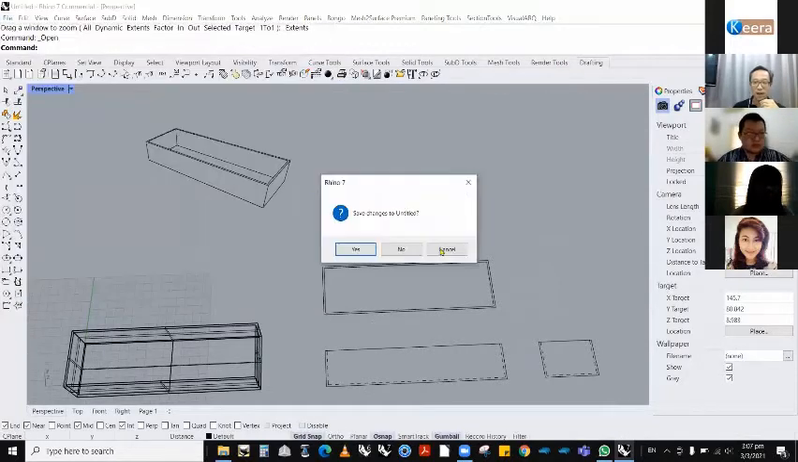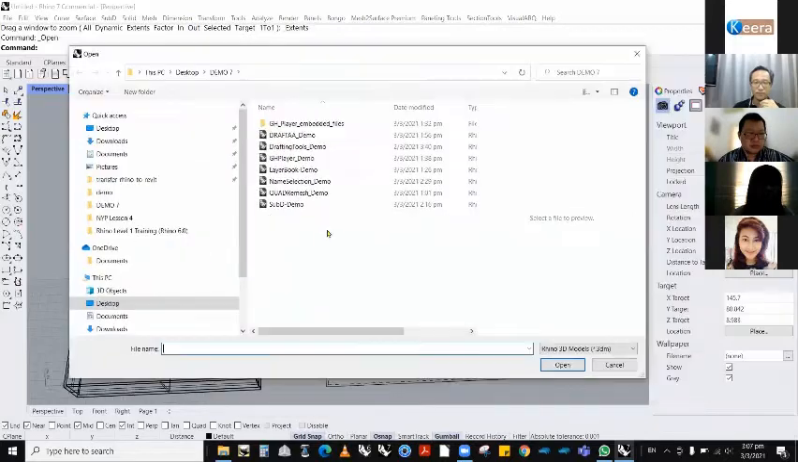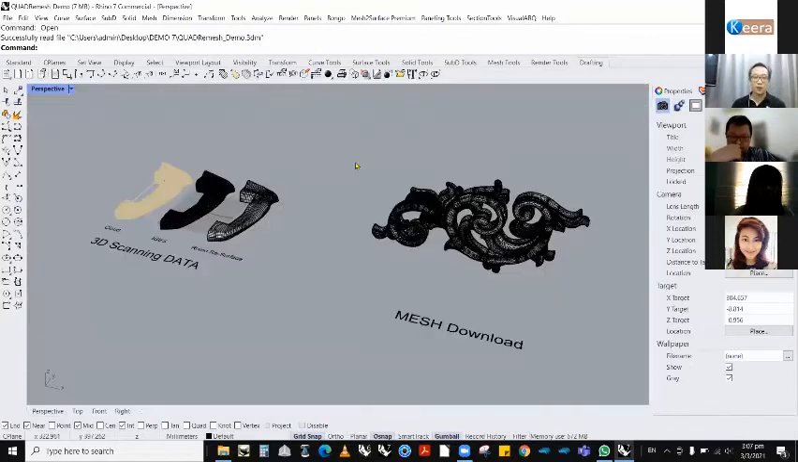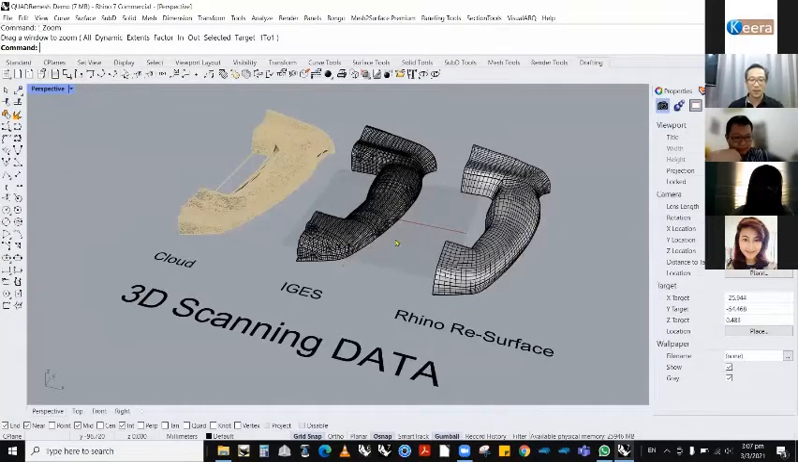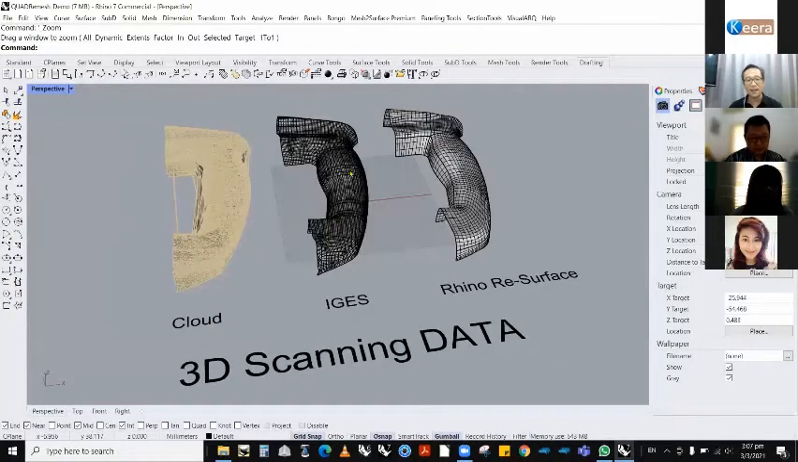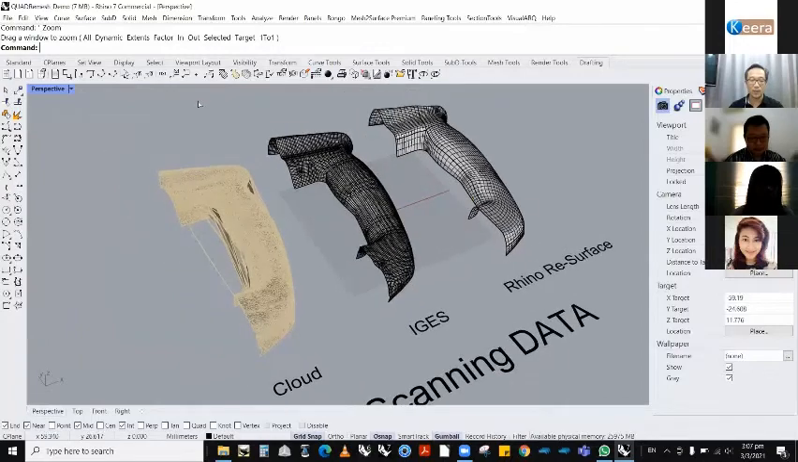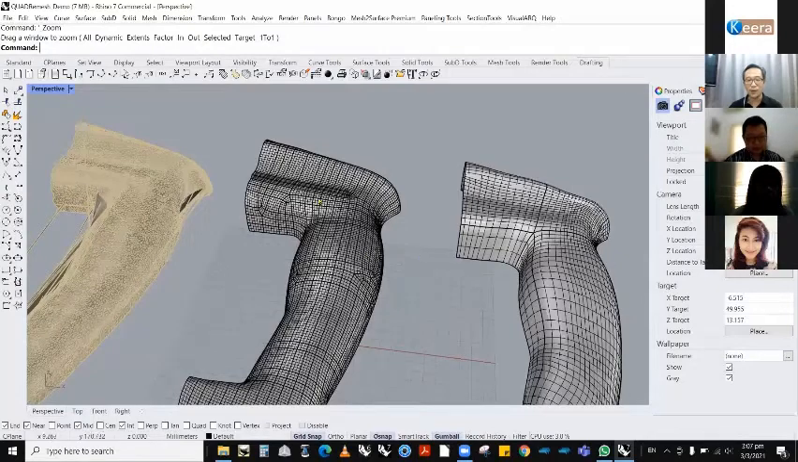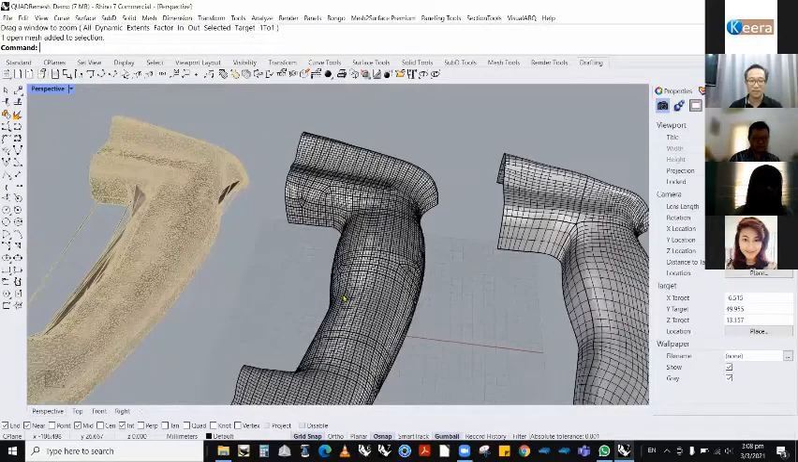Next demonstration, I will go straight to QuadRemesh. Okay, so this is my QuadRemesh. This is something I want to share with you. This data was from some projects that we did with ITB, I think in Surabaya. They have a scanner, and this was something that we did with their scanner. This was about 2 years ago when we used Rhino to extract the point clouds.